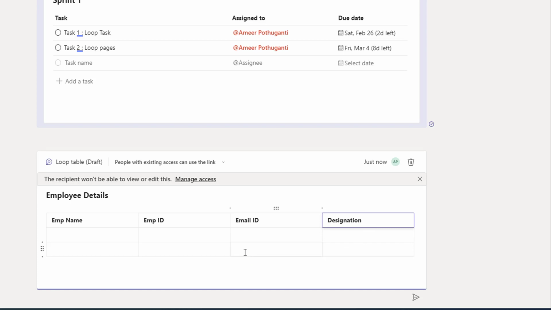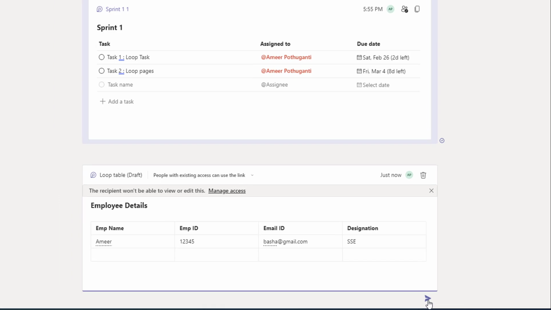Now, whenever I send the details to the respective team inside my chat, what will happen? They will give the details over here. They can give the details as Amir, and after that I can give 12345 as my employee ID, and the email ID I'm going to give as basha@gmail.com, and after that I will give the designation as senior software engineer. And then I can send this loop table across my team by clicking on send loop components.